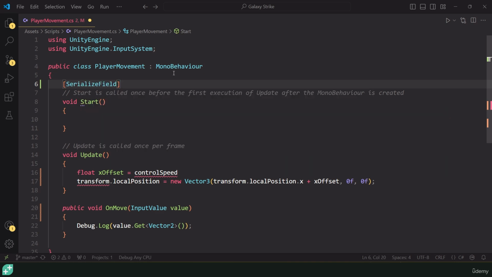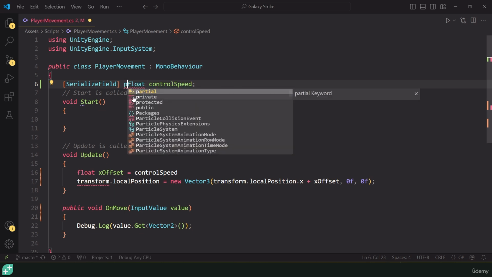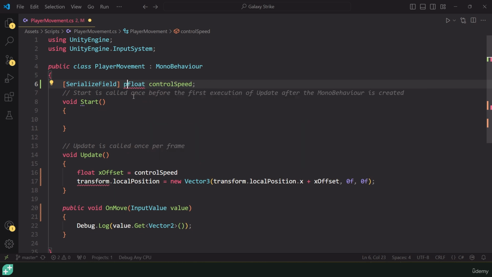So how do we do that? Serialized field, float, control speed. You'll notice I'm not going to explicitly type out private. C# is smart enough to know that by default it's going to be private unless we explicitly call something public. So we'll just call this float control speed, and set this to something like 10F to start. We can change that around in the inspector later on if we'd like. And how do we make something frame rate independent? We multiply our control speed by Time.deltaTime to make sure that it works the same on everyone's computer.